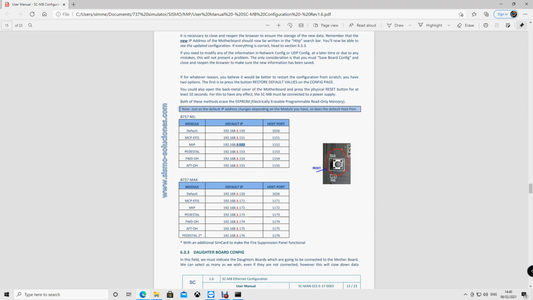If you try to configure the MCP, which is also connected to the EFIS, so you configure both of them at the same time, the host port is 1151, which gives you the IP address 192.168.1.151. Now, don't change this, it is already configured, you don't have to do anything. There is a section in the manual that tells you how to change them if you need to for any reason, but I suggest you not do it. Just keep them as they are. It makes everything so simple.